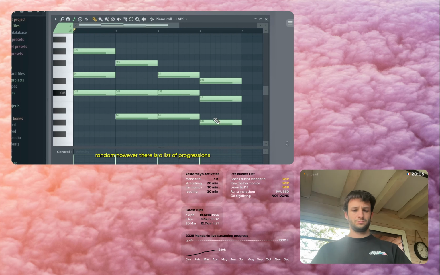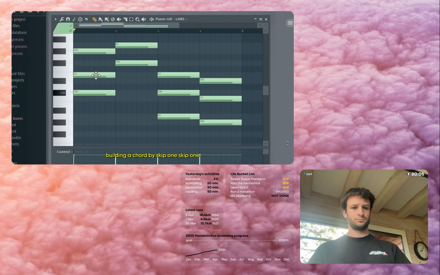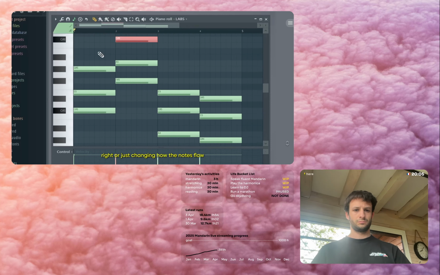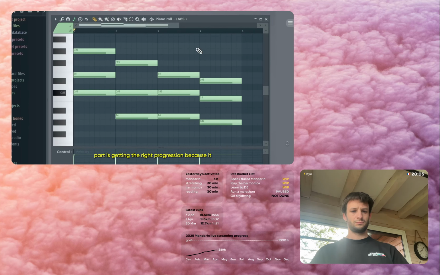However, there is a list of progressions that work for certain genres and certain styles, and you will find the full list of the progressions that simply work inside today's downloads, because the root notes you choose, this is where the magic happens. There's no magic in building a chord by skipping one, right? Or just changing how the notes flow in voicing. This is not hard. The hard part is getting the right progression, because it will define the vibe of your track.